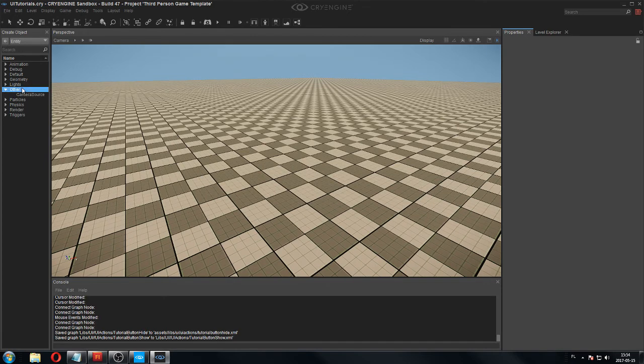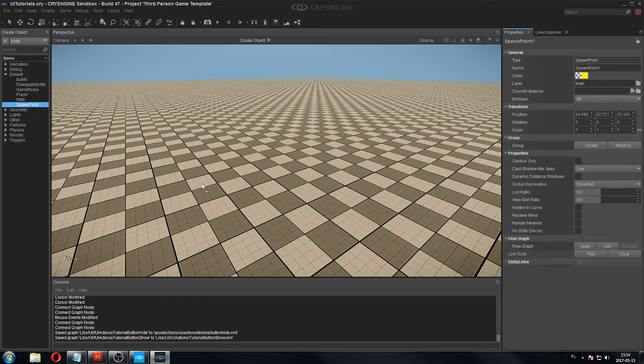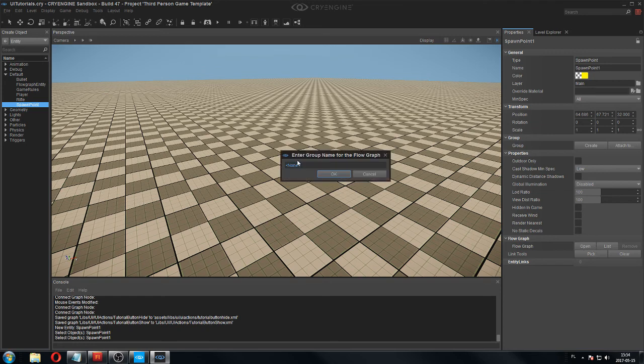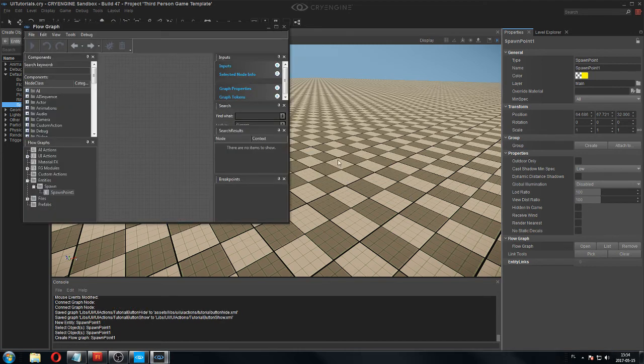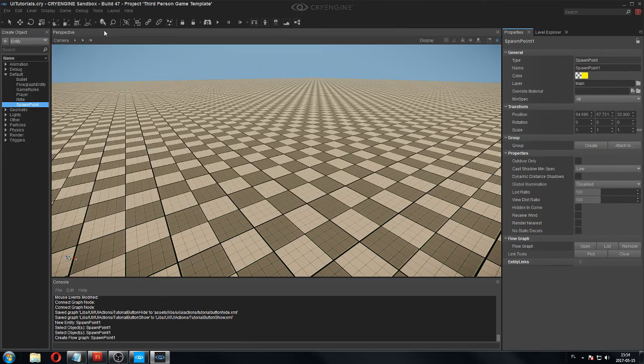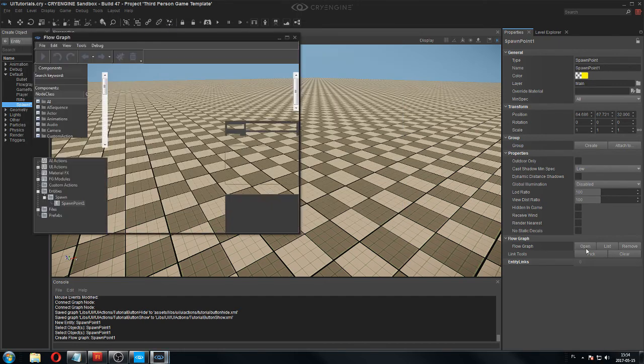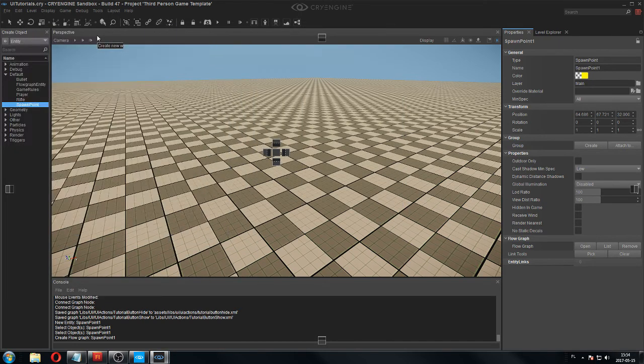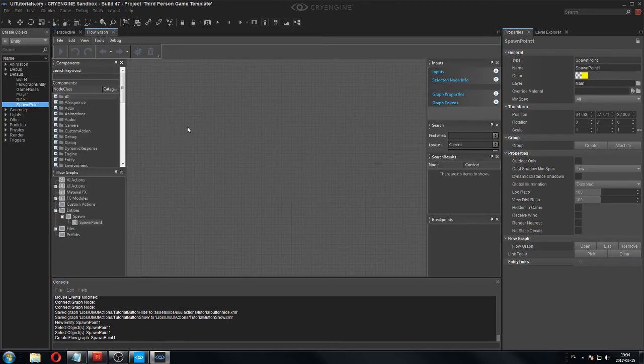We're going to create a spawn point. This little guy is invisible, but we're just going to select it, go for open, whatever you call it, doesn't really matter. So we got the flow graph for it.